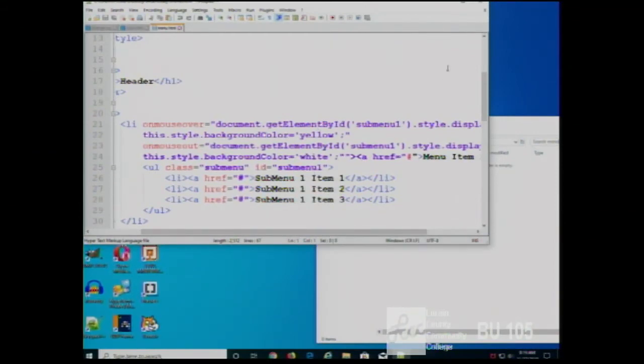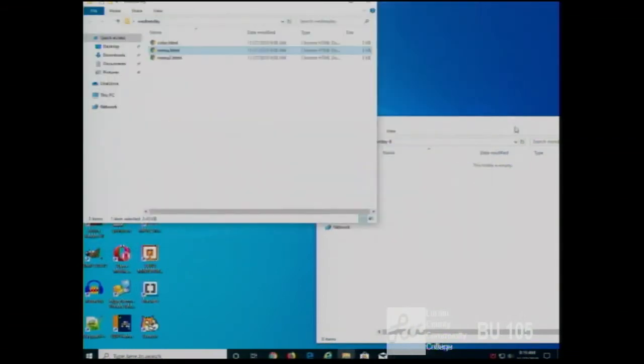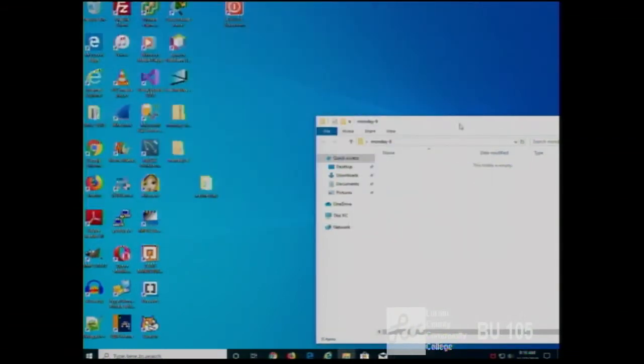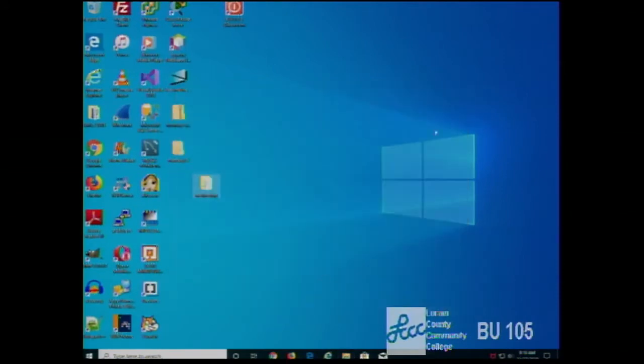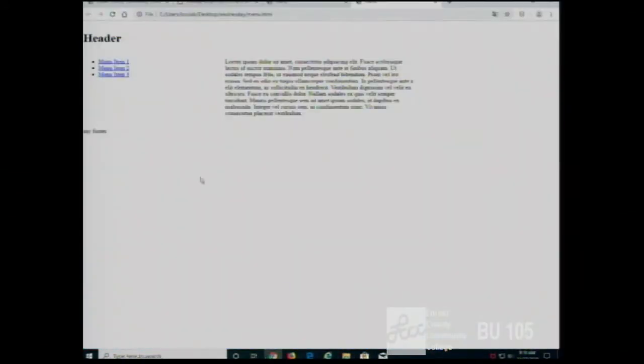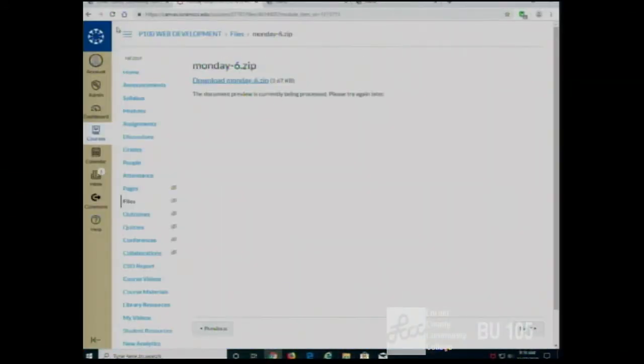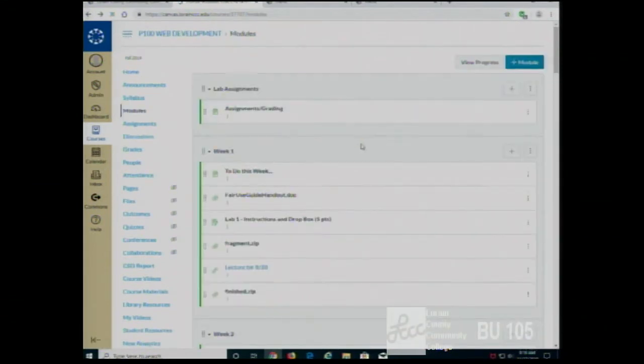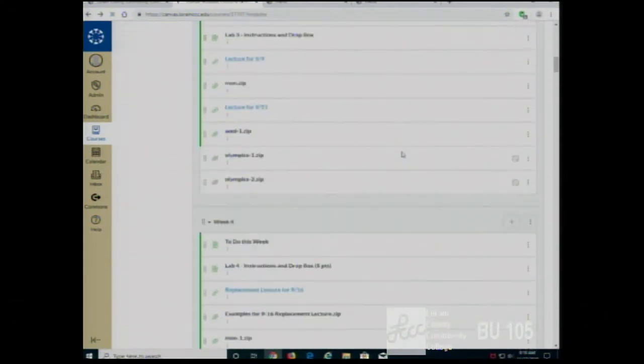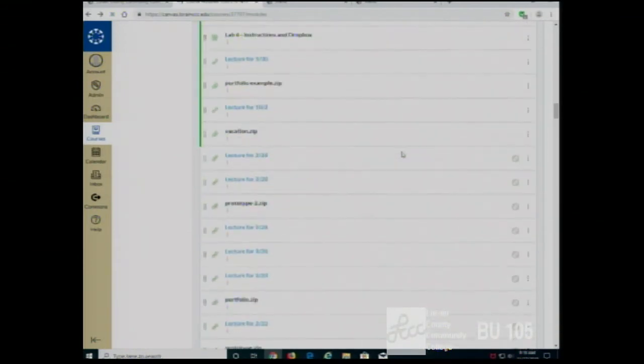All right. Let's go on to an image swap program. So I think I had one already. At least I have the images. So let me look.